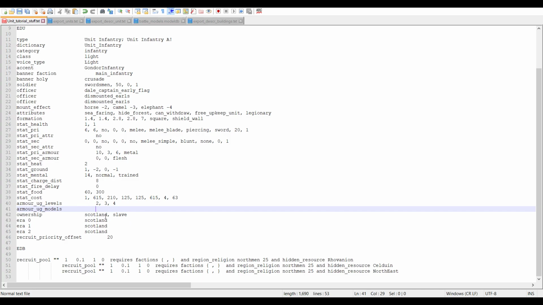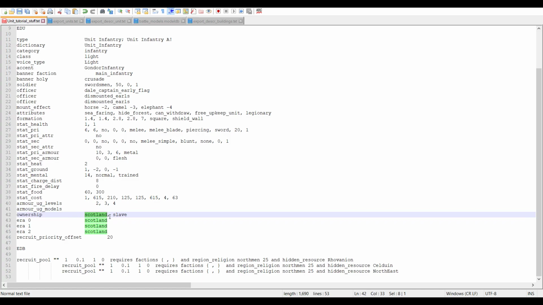Ownership, this is who trains them. Scotland, of course, is Dale. You can put as many as you want to make a unit accessible to everyone. Keep it at slave, it doesn't matter.